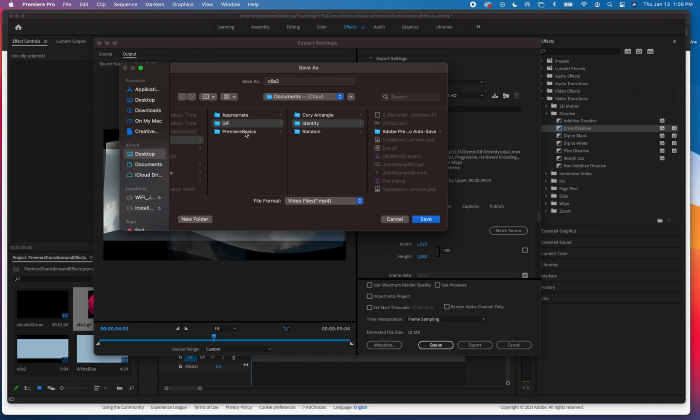And in my case, I want this to end up in the folder that we've been putting all of our projects into for these demos, so that I know where to find it. I am going to call this final demo for this class 1135. Okay. I can see here that it's an MP4 file format, which is what I want. That is a file format that is compatible with YouTube, and it is also compatible with the internet and a variety of other sources.